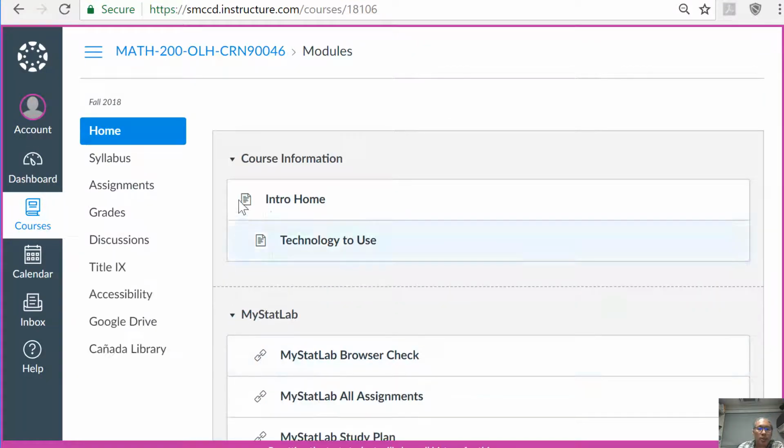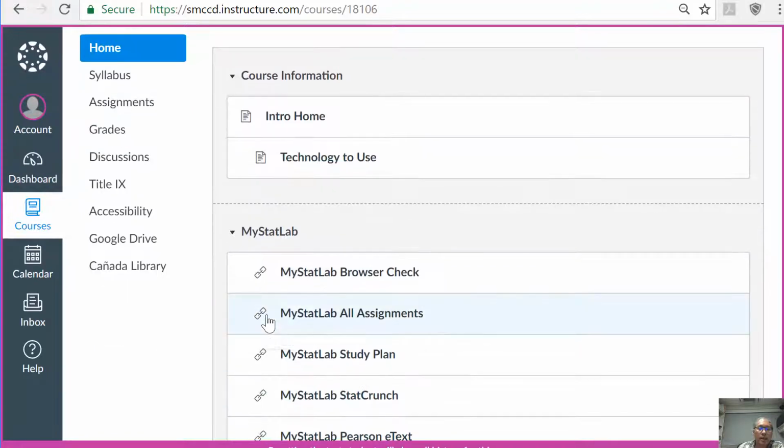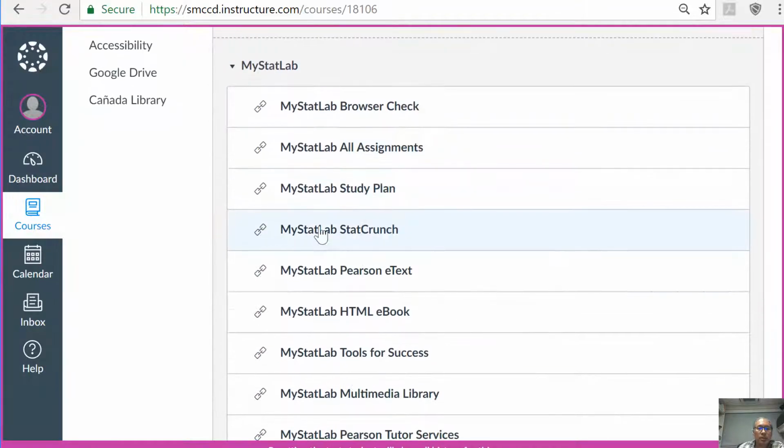The next module that comes up is my stat lab. We'll take a look at that in the last part of our orientation. But for now, you can see that there are several links to get to several things in my stat lab. We have a browser check. You can get to the assignments, the homework, and the quizzes. You can get to the study plan, the StatCrunch that I was just talking about.